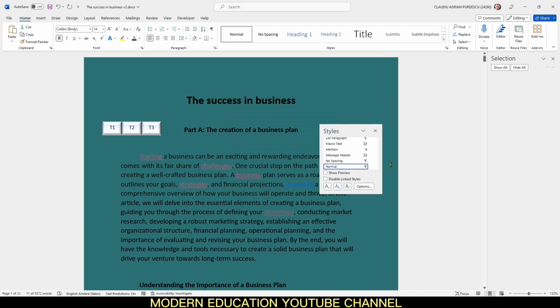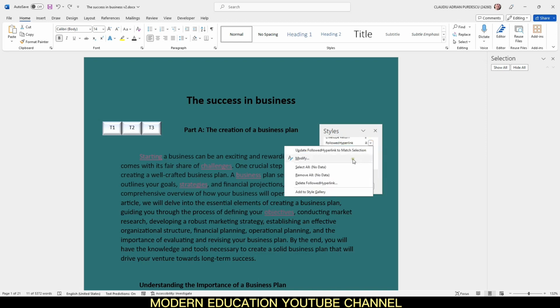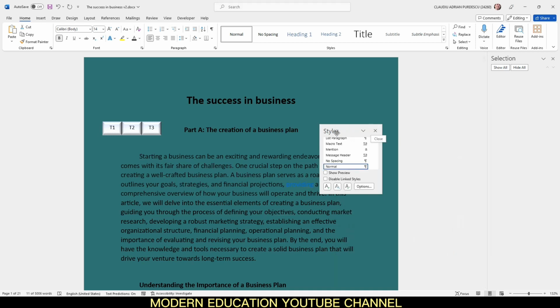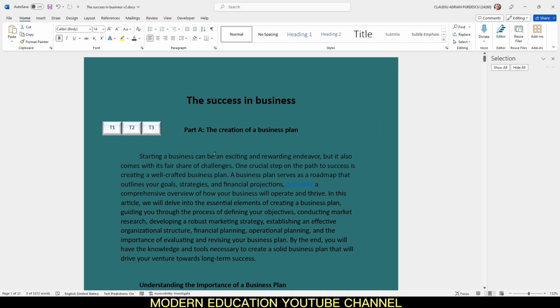Okay, and we are now interested to go to the letter F. It's up here. We're gonna find it quickly. Followed hyperlink, click on the arrow, modify, and then disable the underline and put the automatic color. Okay, and everything is now like we wanted. We now just want to select this and make it also black perfectly, and the whole situation is resolved.